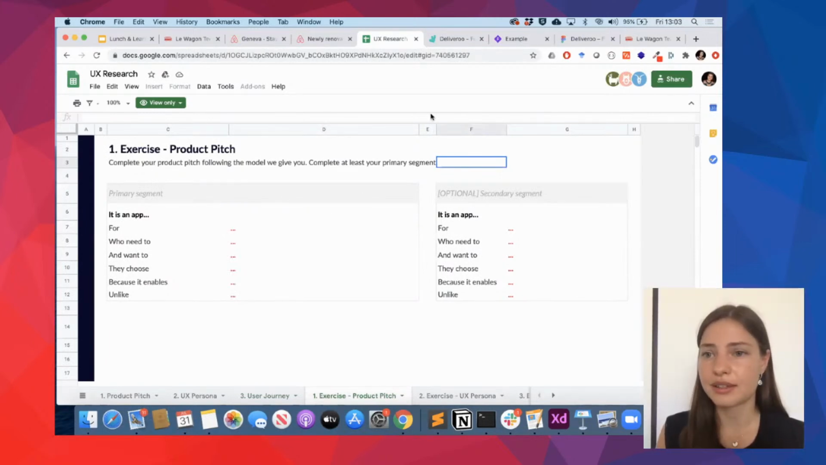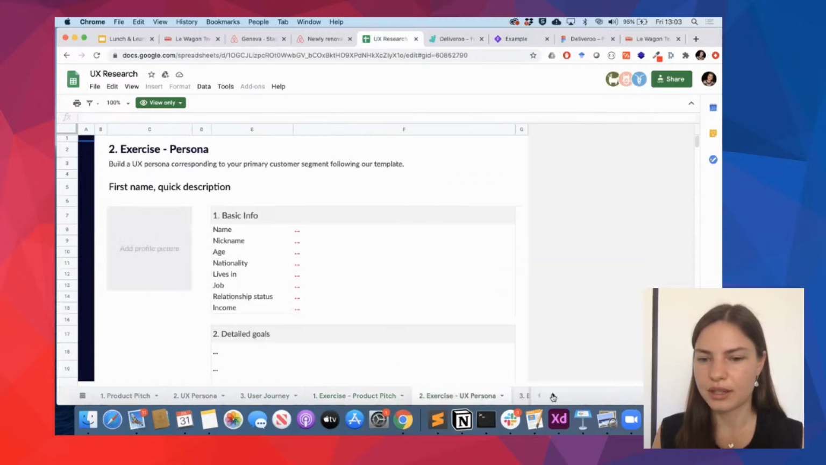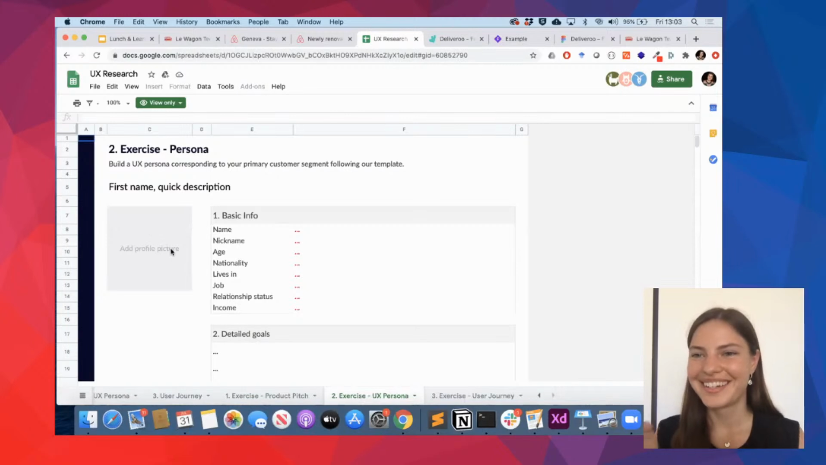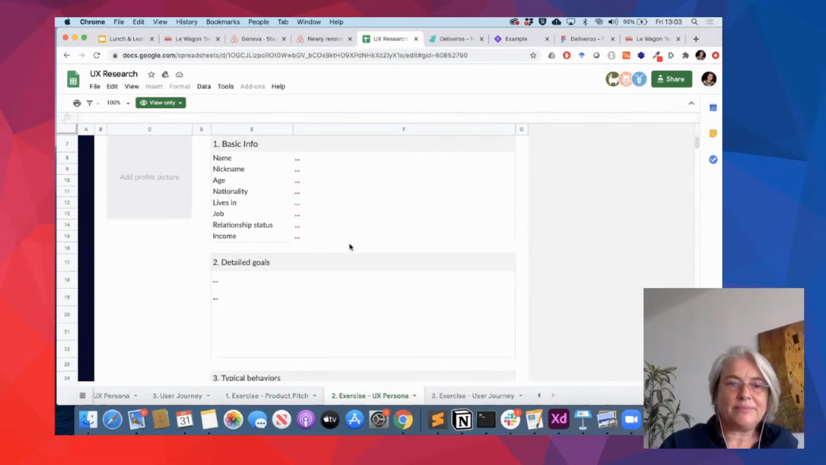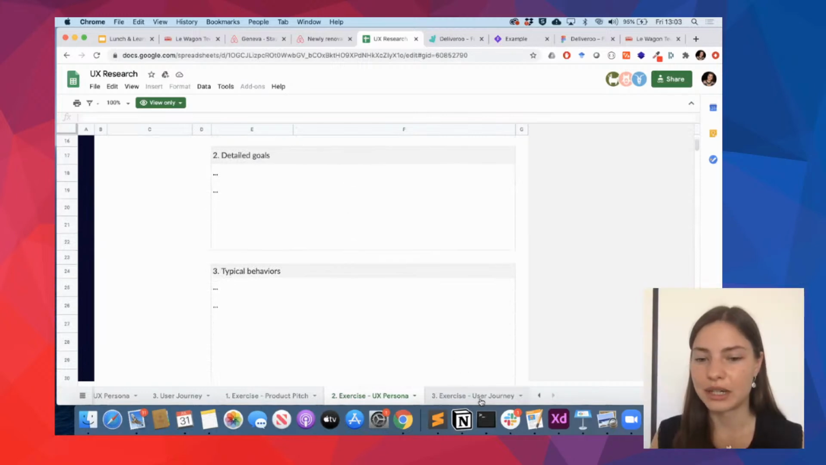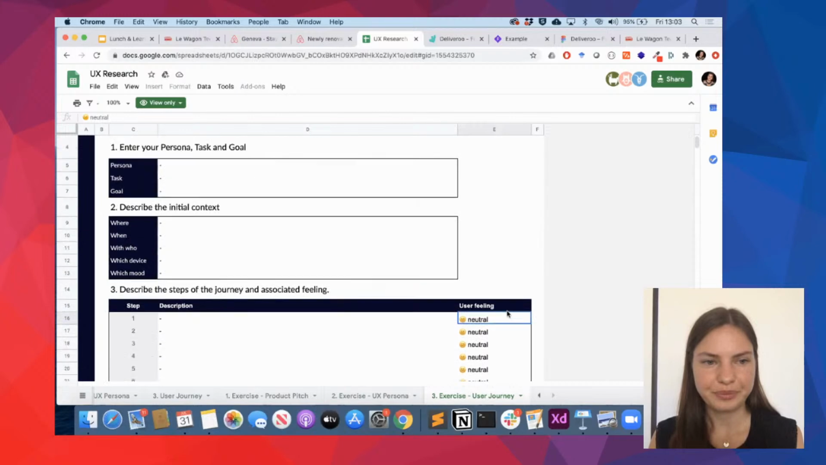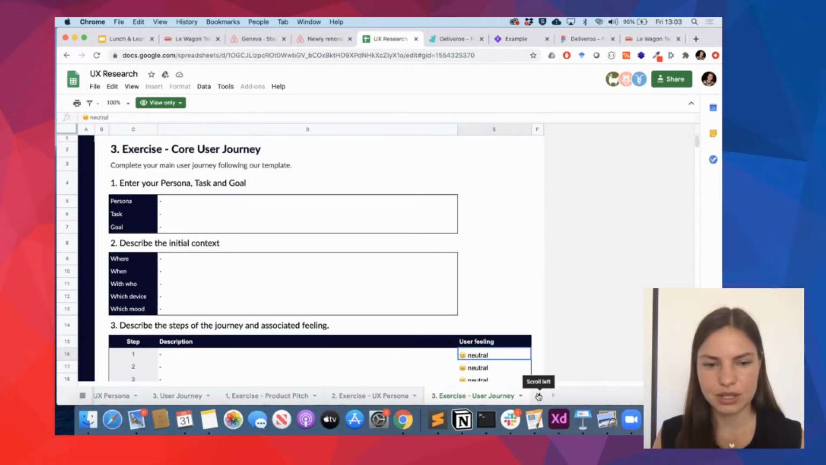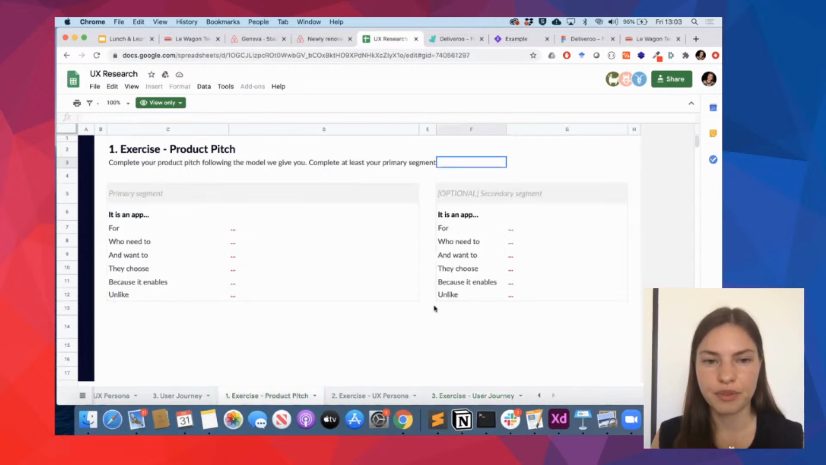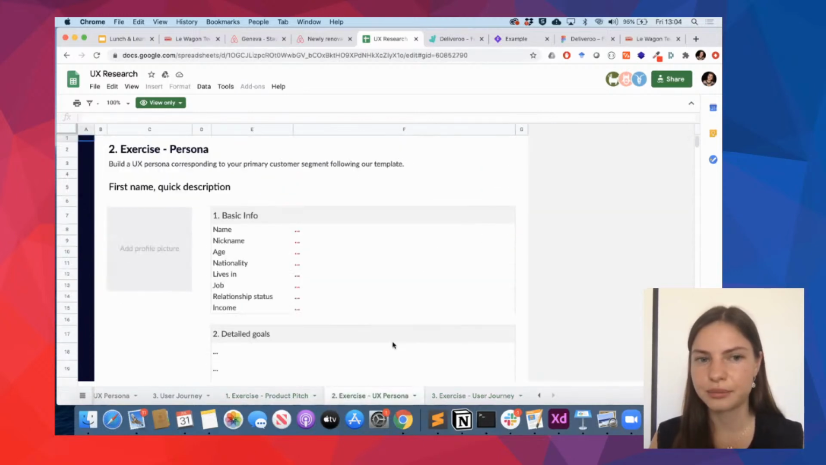So you can just copy the empty one and go through each of the UX components. So creating your UX persona, finding a picture that looks like your typical user, and going through each of those steps that we've talked about. You also have your user journey. You see that you can put the feelings, and I think that's the last one. And you can already also prepare your product pitch. I think there's a little template here if you want to play around with. That's also another tab on there.